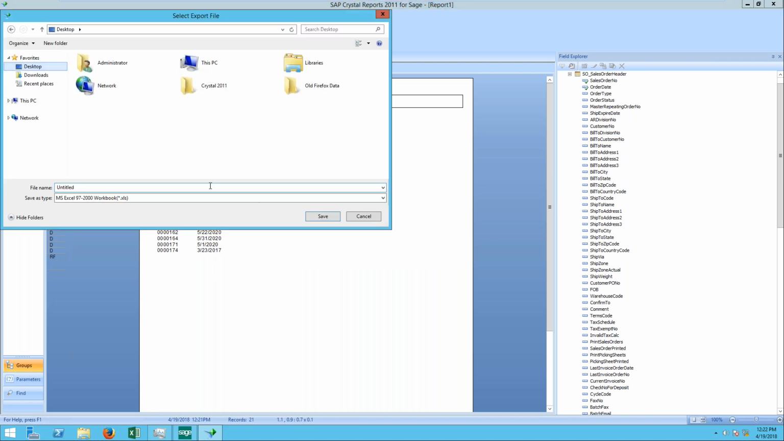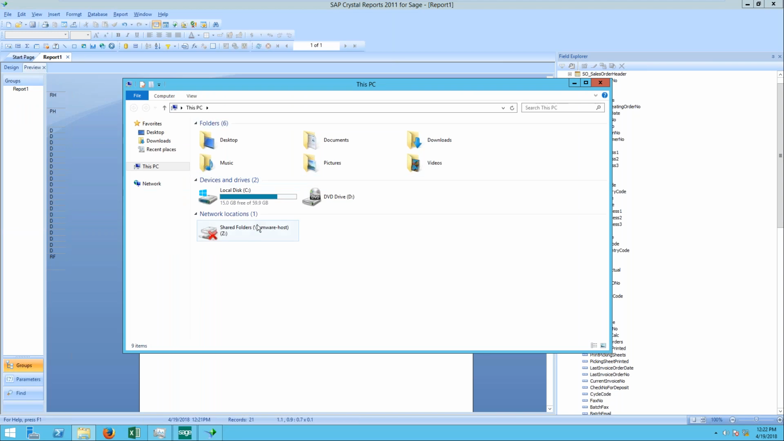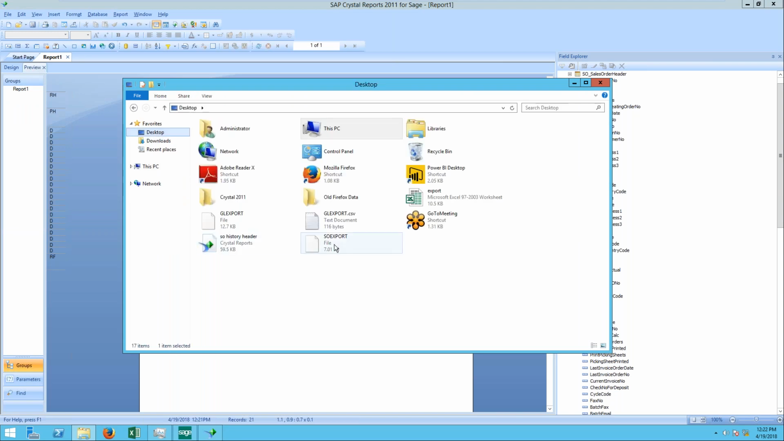So I'll just say save this to my desktop. This is going to be my export.csv or export.xls. And then when I go out to look at that, this data here is now all in that Excel file on that desktop. So if I open it up, I'm going to see pretty much the same thing.